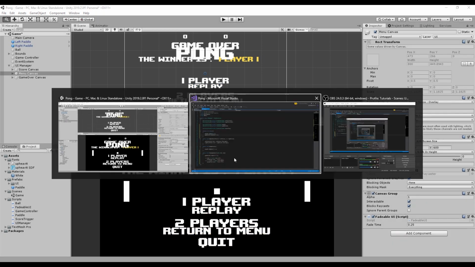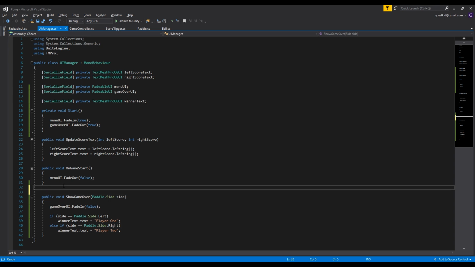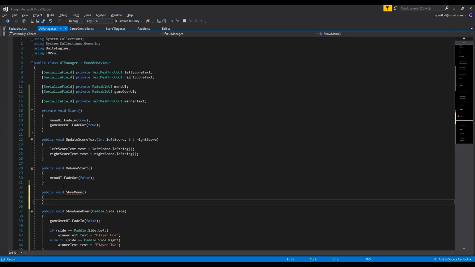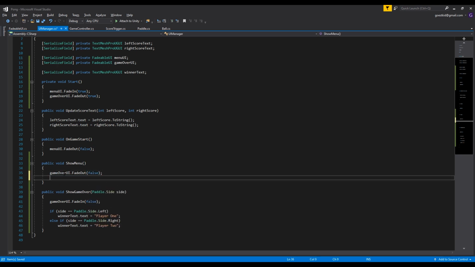The way we'll do this is, since in our UI manager we already have a method that shows the game over screen, let's create one that shows the main menu screen. So we go public void ShowMenu, and this shouldn't require a side. What we're going to do is the game over UI is going to fade out, and I'm going to set the instant to false, and the menu UI is going to fade in, and that's also going to be false.